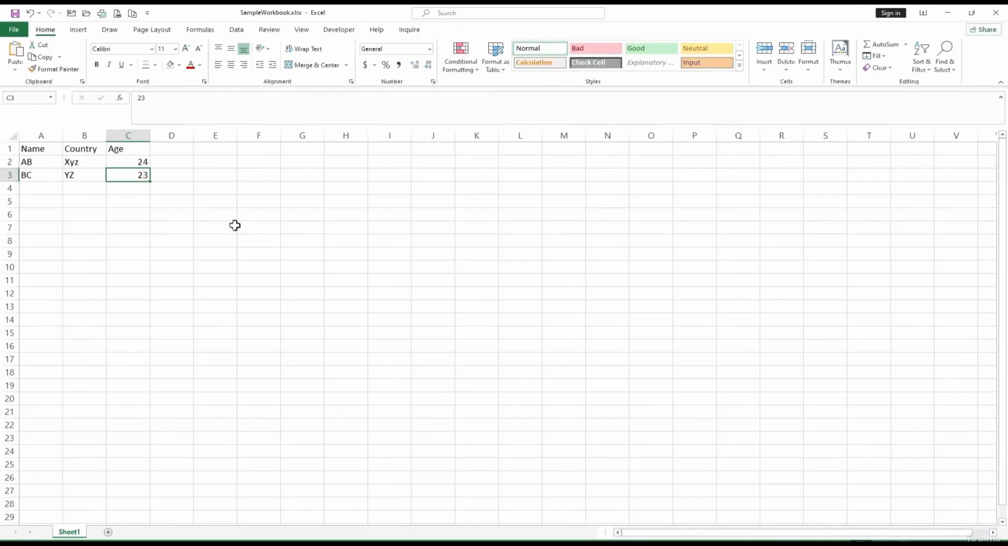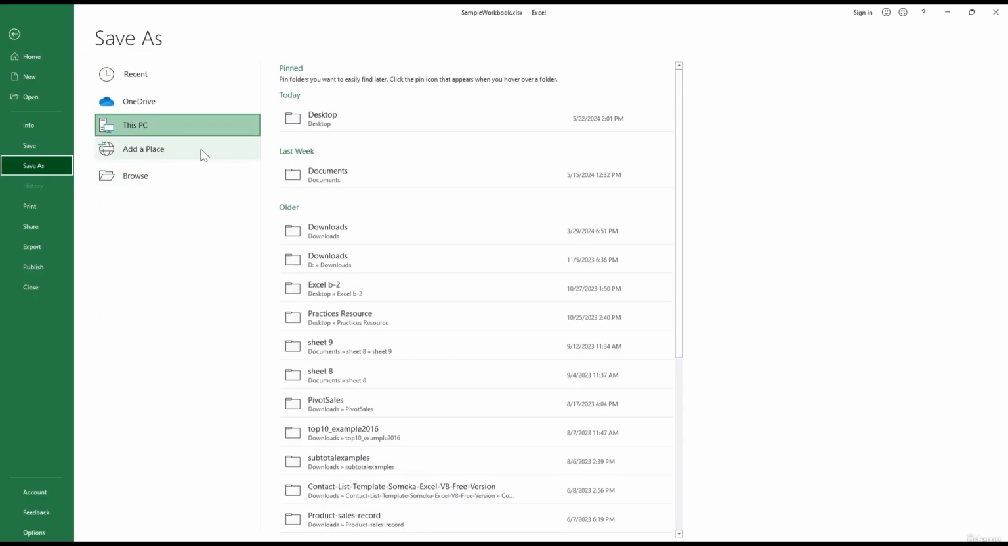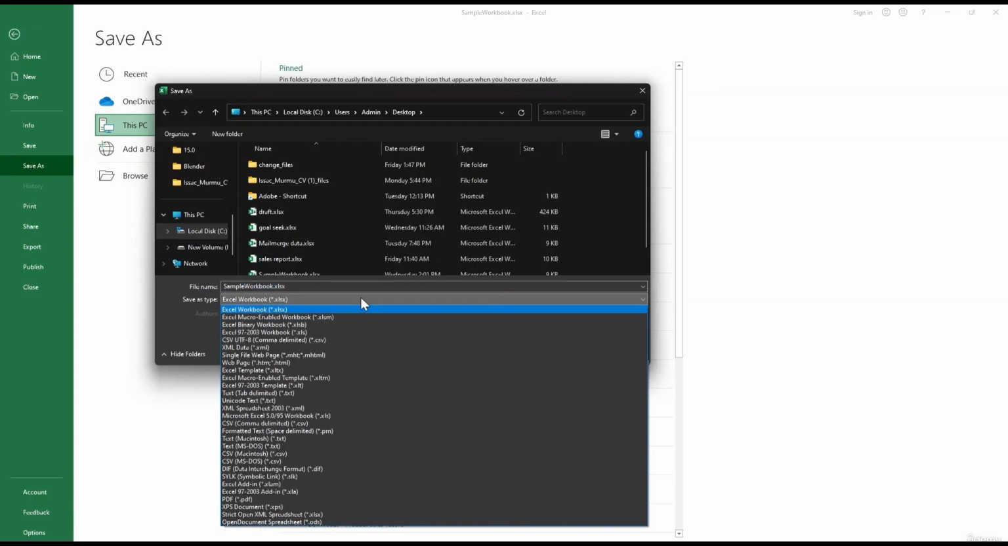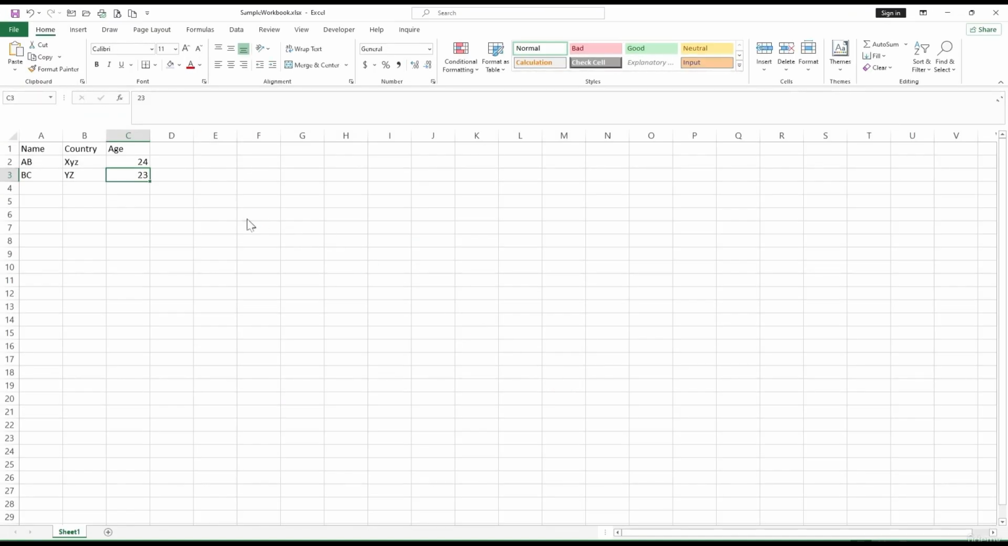Okay, so Excel also allows you to save your workbook in different formats. To do this, go back to File and use Save As, click the drop-down menu, and here you can choose the format, like PDF, CSV, and also more options you can find here. So let's start with PDF and save it. Now it saved these files as a PDF file.